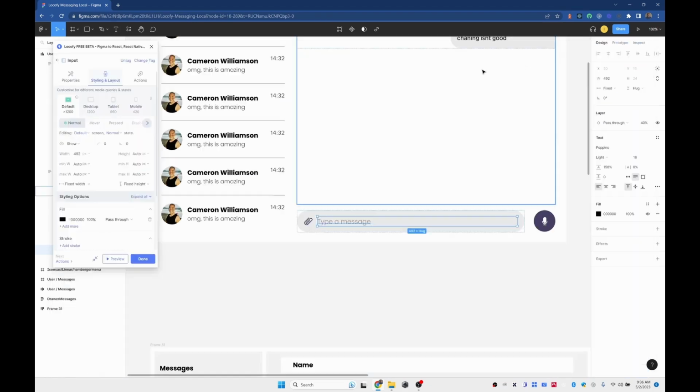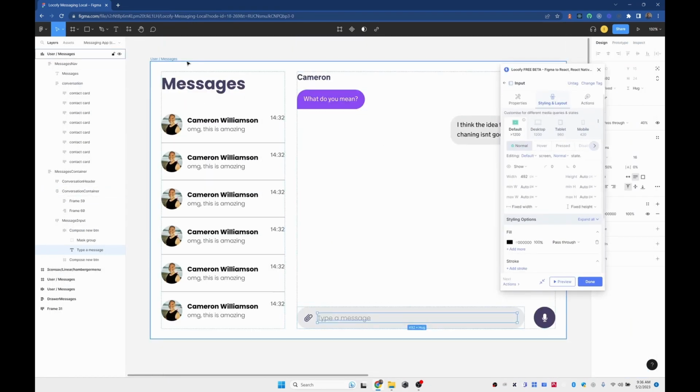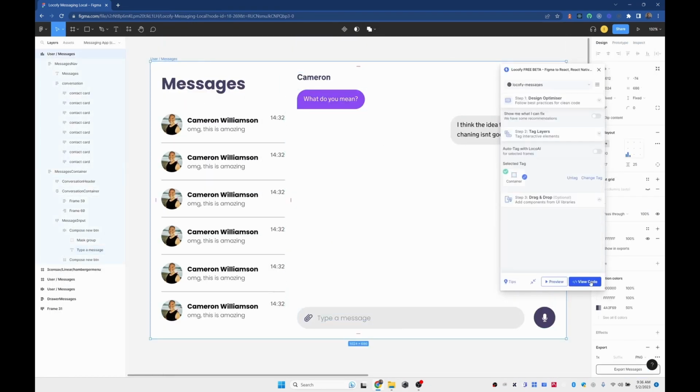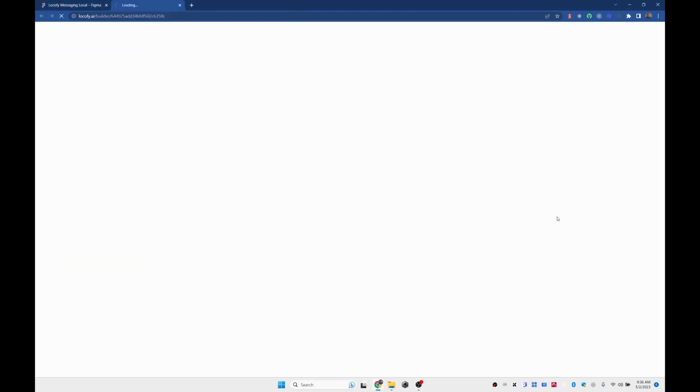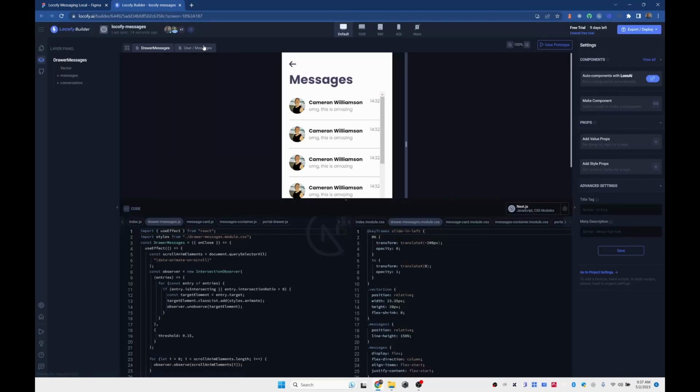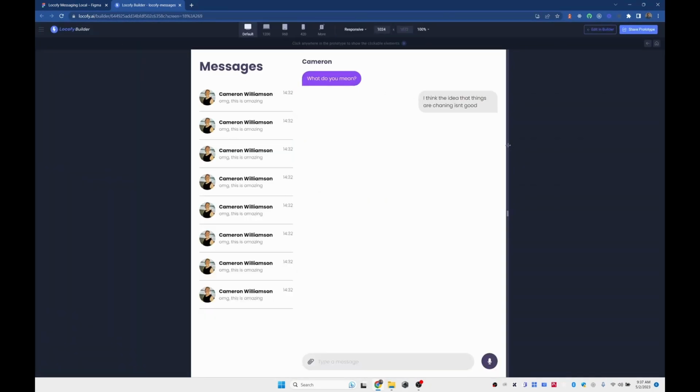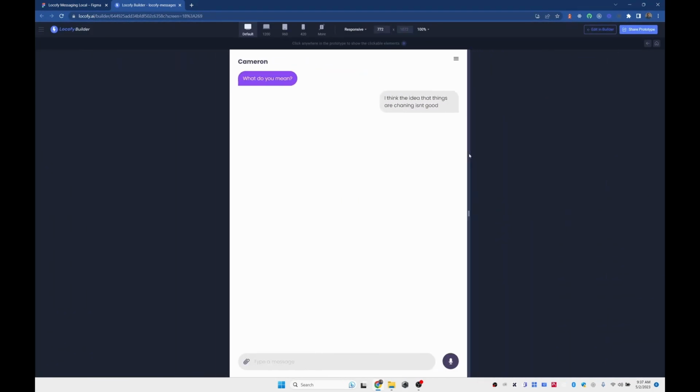So that's basically all we wanted. So now with this ready, we're going to select the frame. We're going to click done. We're going to click view code in builder. We're going to open this in the code builder. We're going to select the page and view prototype. And this is working as expected.